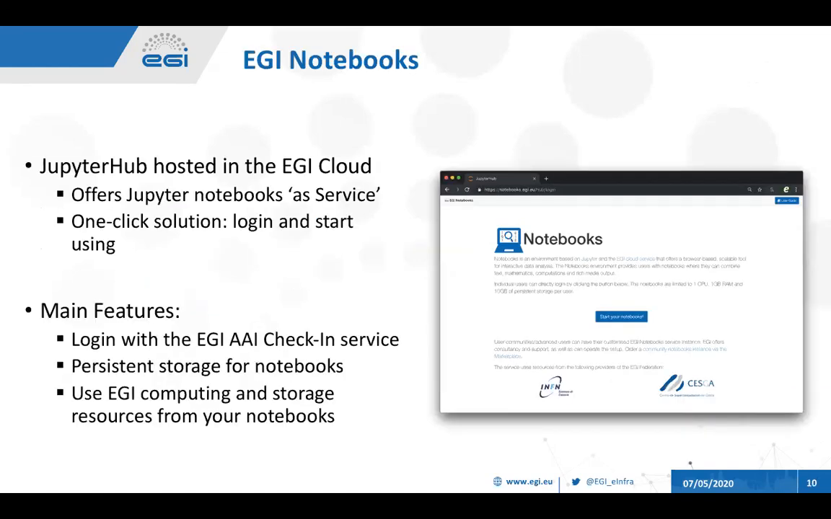This is a service as it's available. Just go there, click on Start Your Notebooks, log in, and start using it. And it offers Jupyter Notebooks as a service. The main features, besides having the Jupyter interface, are that you can log in with the EGI Check-in service. That means you are able to log in with your institutional ID from your university or research institution.